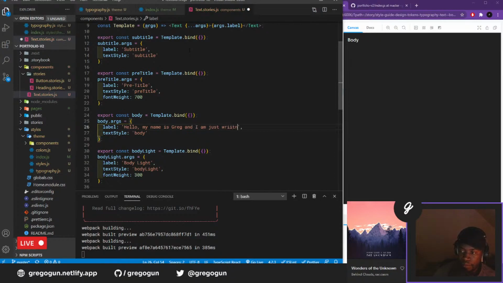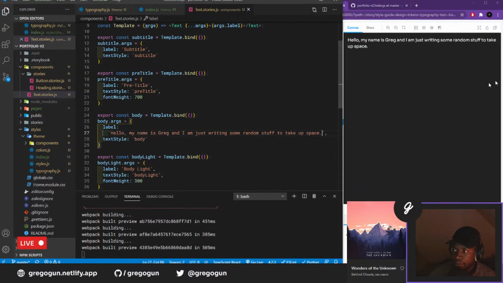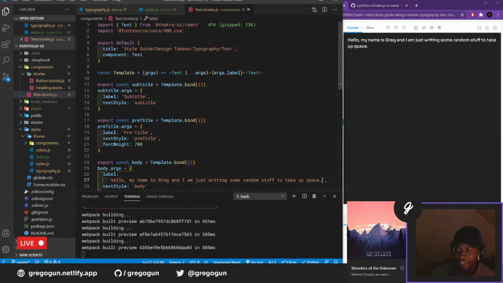Just doing some random stuff. Take up space, I don't know. Right, so I didn't really need to make it that long to demonstrate this, but it's fine. I've done it now. Okay, these are all of our text styles. It keeps sounding like I'm saying textiles, but it's text styles.